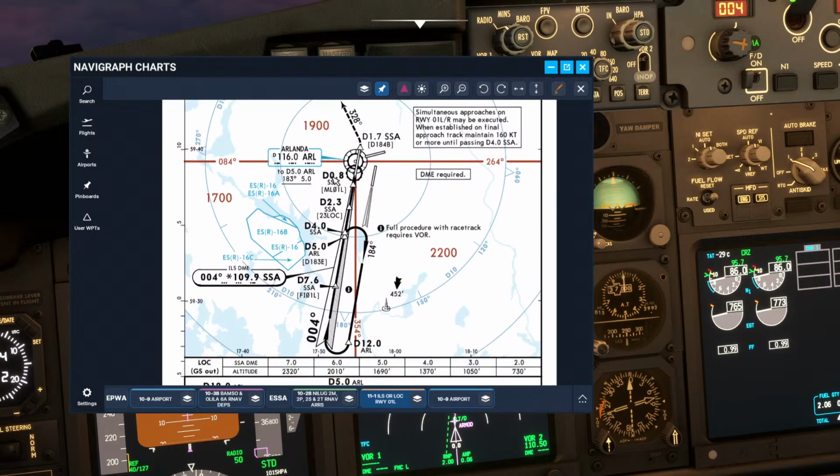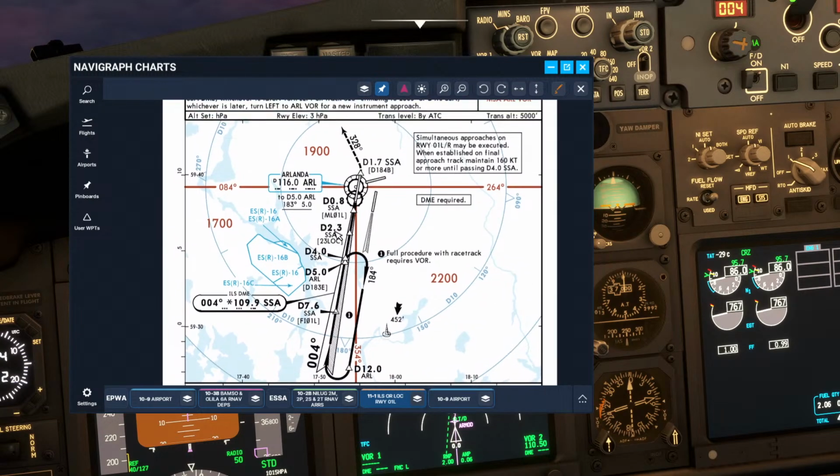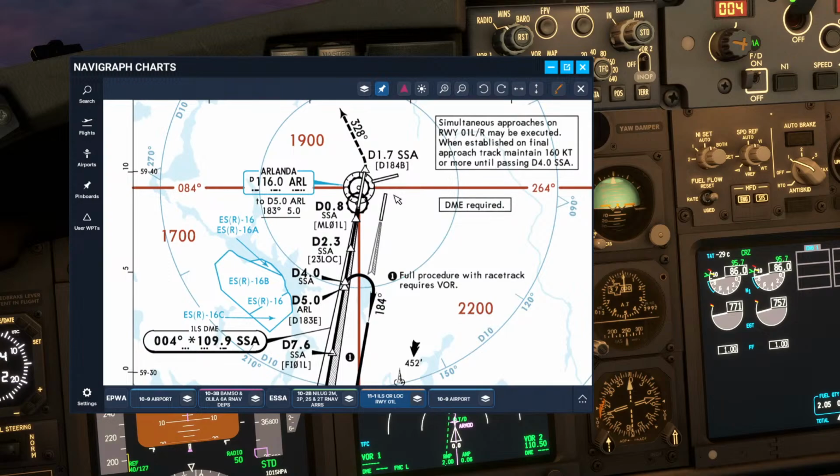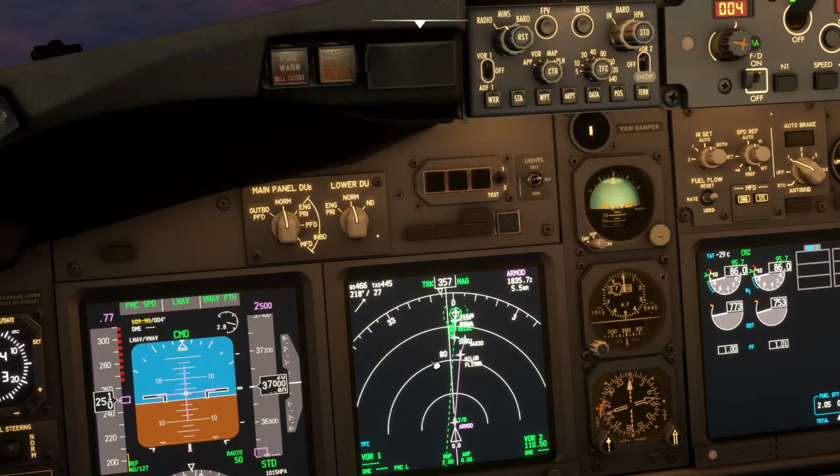Where's the Arlanda VOR? This one. Not getting it, but I don't want to. Alright.